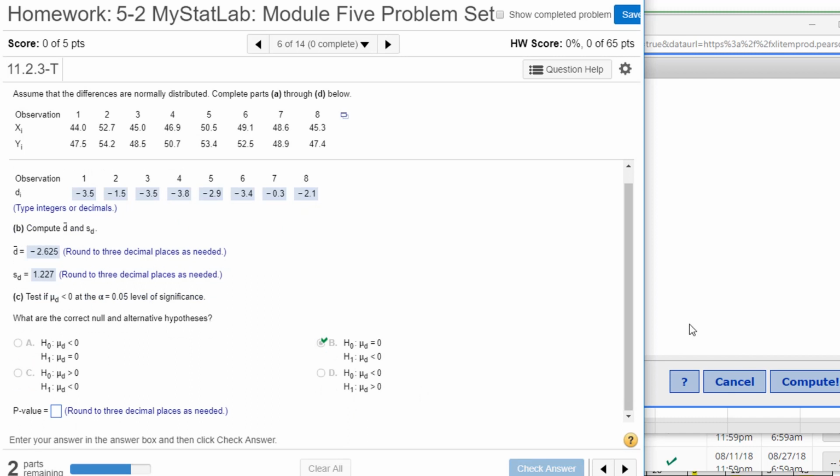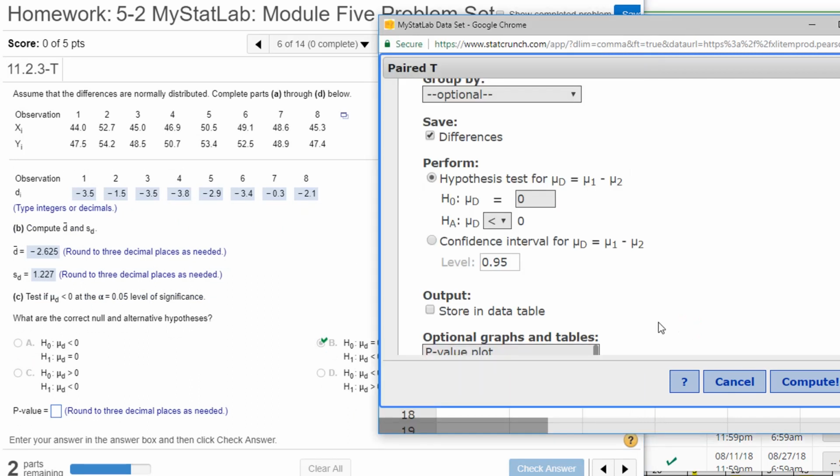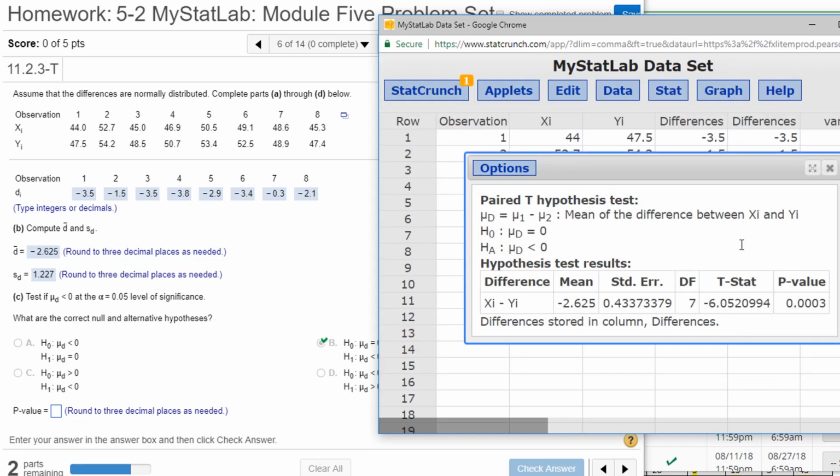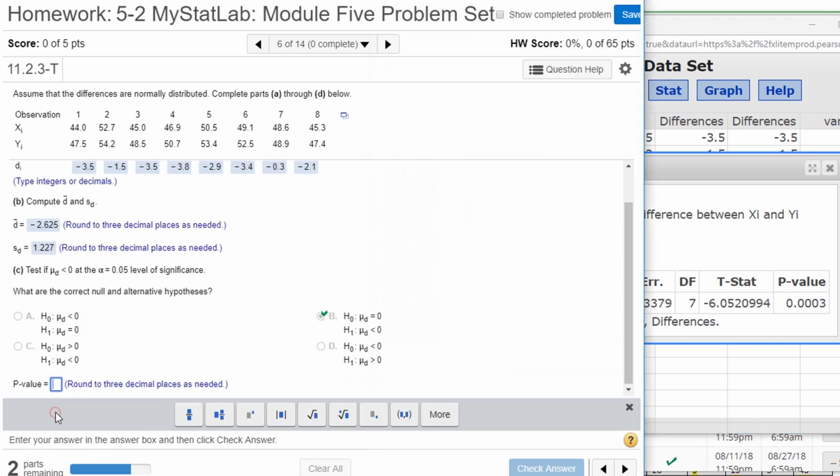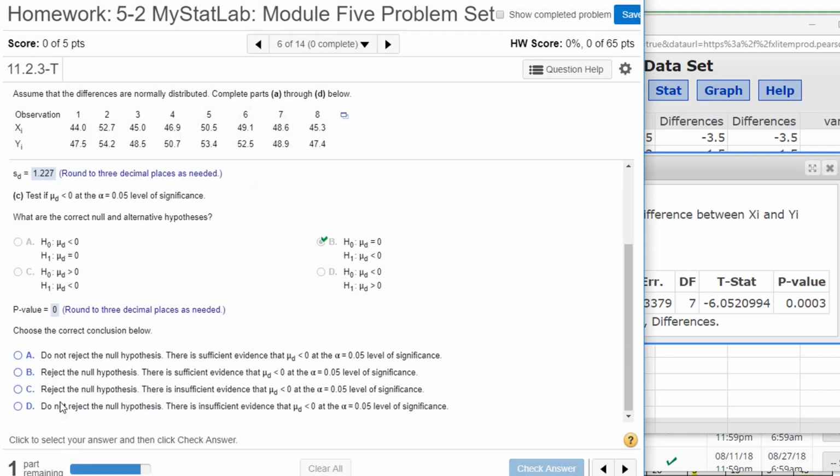So I'm going to hop back over to StatCrunch. I have this all checked off. I'm going to just click compute and get my p-value, 0.0003. It asks me to round to 3 decimal places, so I'm going to be rounding that to 0. The p-value isn't exactly 0, but it's close enough to 0. What do we do when we have a 0 for a p-value? Reject the null hypothesis without hesitation. A low p-value means we reject the null hypothesis. So we reject the null because there is sufficient evidence.